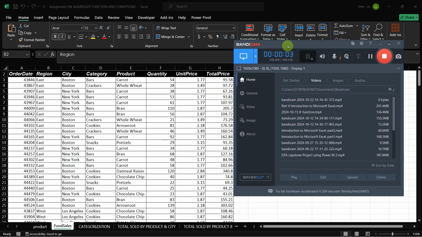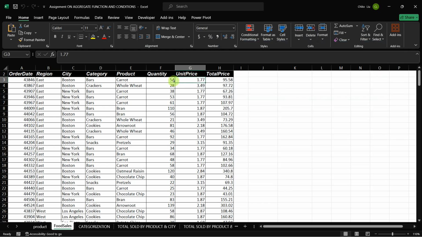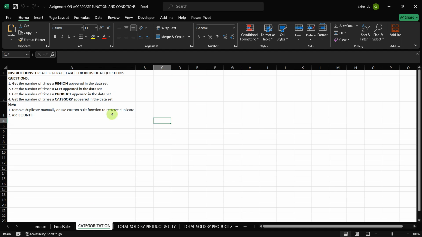Unit, the quantity, unit price, and total sold. So the unit price, of course, the total price will be the quantity multiplied by unit price usually. And so the question is to get the number of times the region, city, product, and category appeared.